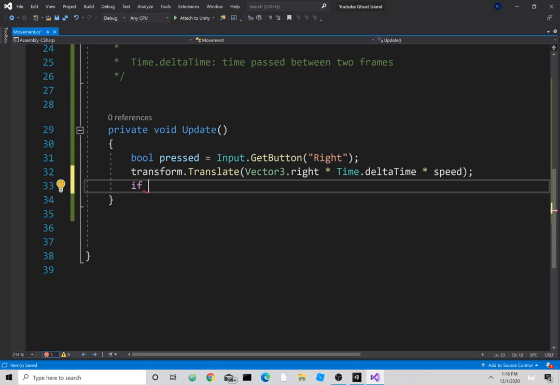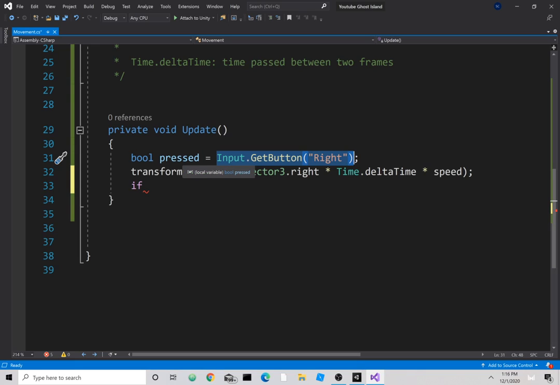Right now, there's literally no control. We know that the right keys are not pressed, the D and the right arrow. We know that they're not being pressed.